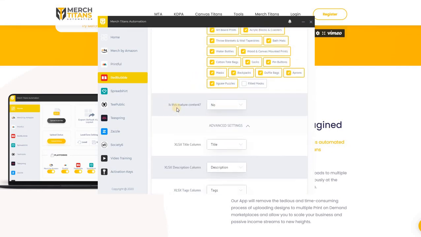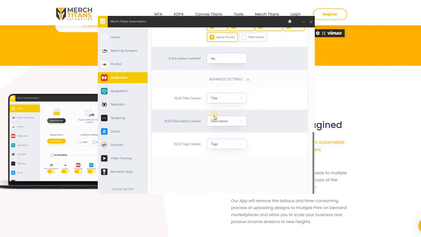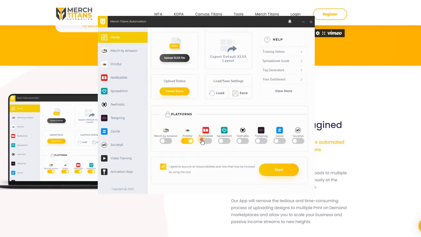And then you go, is this mature content? And then you're basically just selecting the information that you want to be uploaded for those products. Same thing, home, Redbubble, start. That's it. That's Merch Titans automation for you. This is, again, I would say, one of the most helpful tools that I can think of.